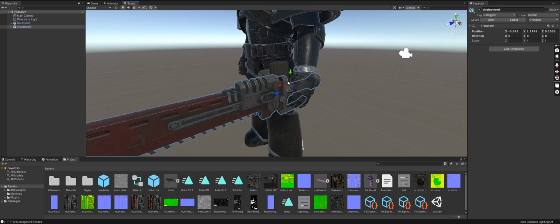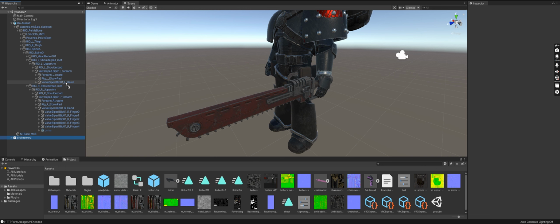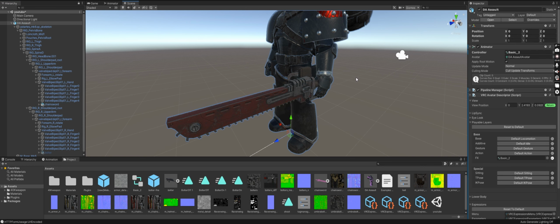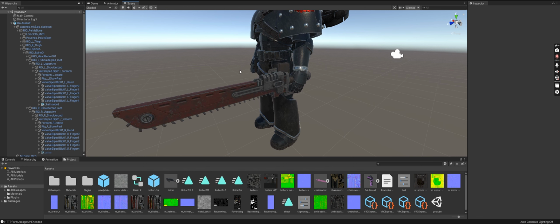So, once you've done that, then you want to come over here into the configuration on the hierarchy, and you want to go over to whichever hand that you have it on. In my case, it's the left hand. You just drag it and you drop it right there. Now it's meshed, and now it's going to stick with your hand while you're moving.